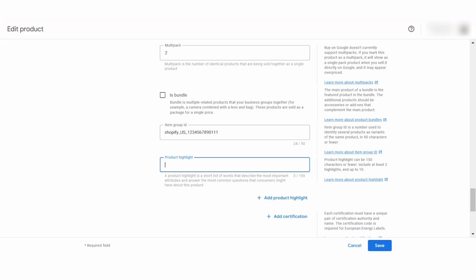If you have any questions about them or even want a deeper dive on product attributes, then please let us know in the comments below. That's how we optimize our product data and our product feed in Google Merchant Center Next.